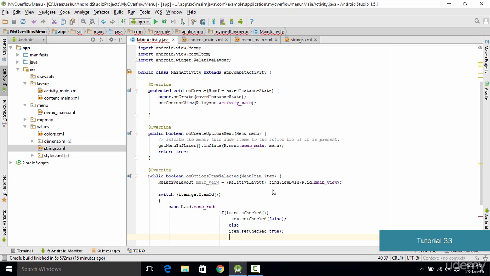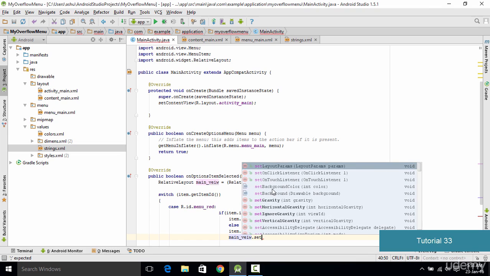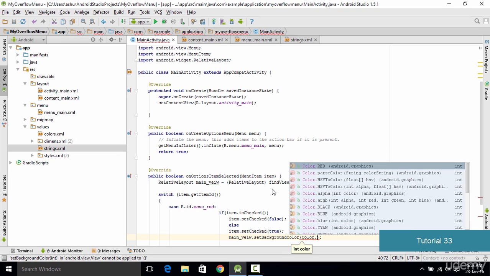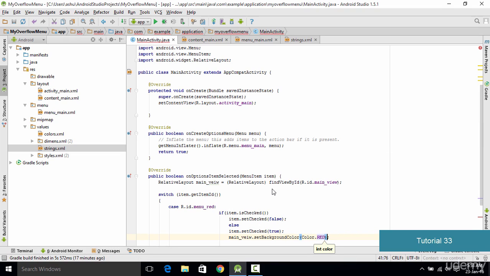And the last thing which we do in this case is that we are going to change the background of the layout. So the layout which we are using is named as mainView. So we type in mainView.setBackgroundColor, and the setBackgroundColor method is used in order to change the background color of our layout. And to this method we want to pass the color which we want to change the layout to. So we type Color.RED, and this is going to change the color of the background to red.